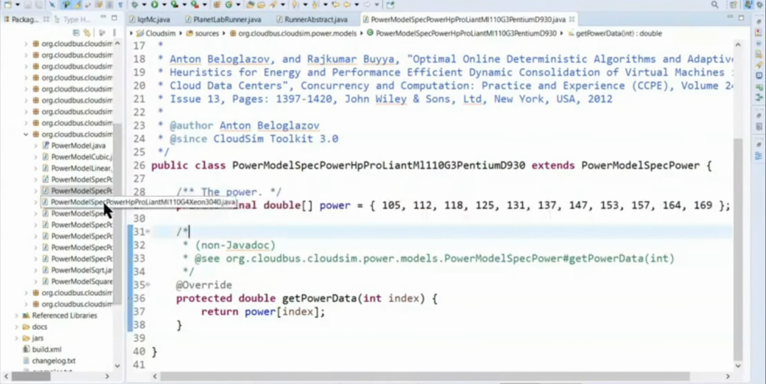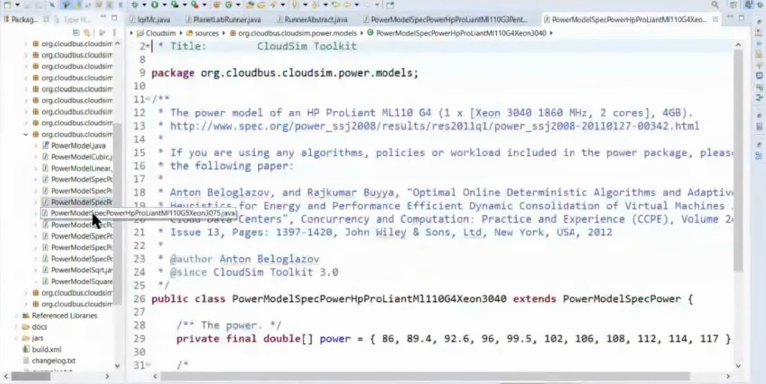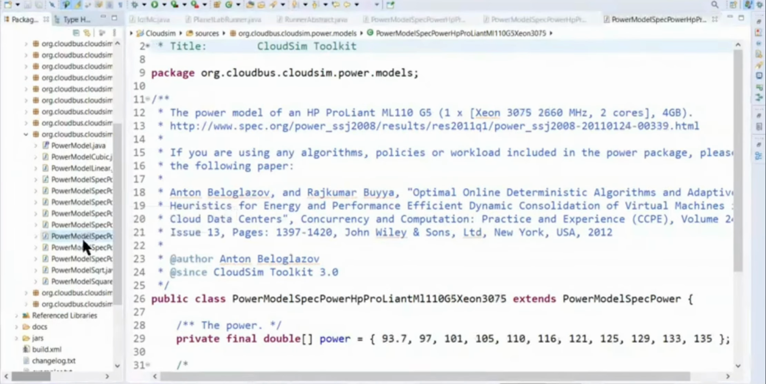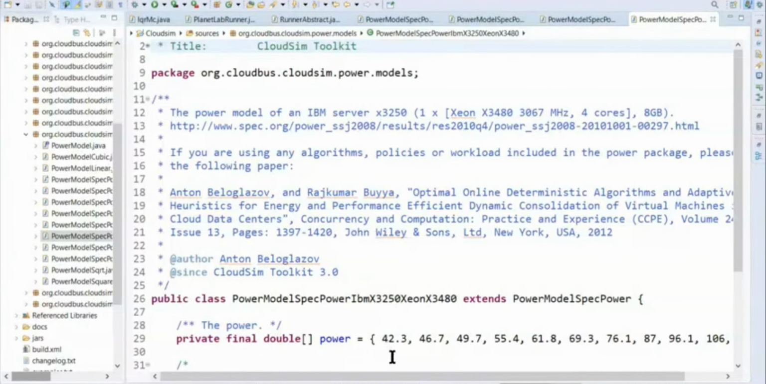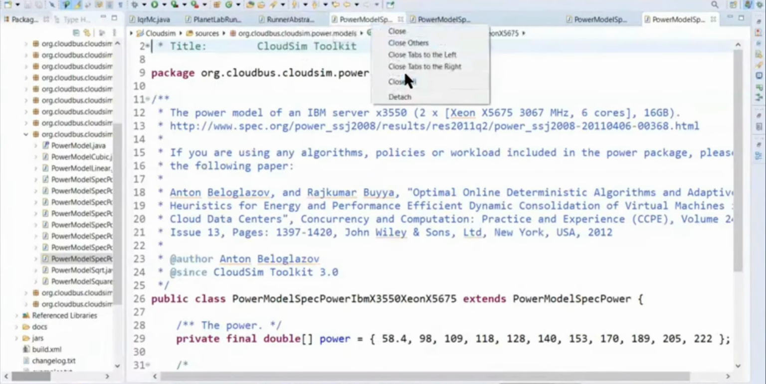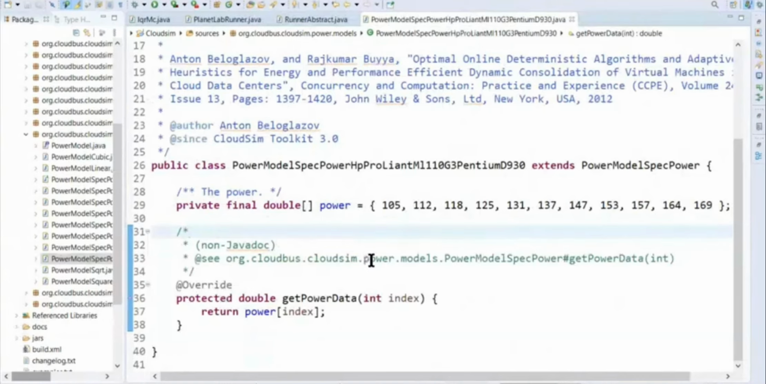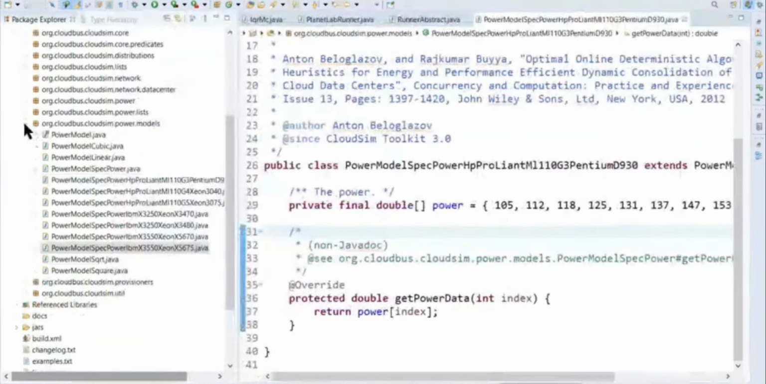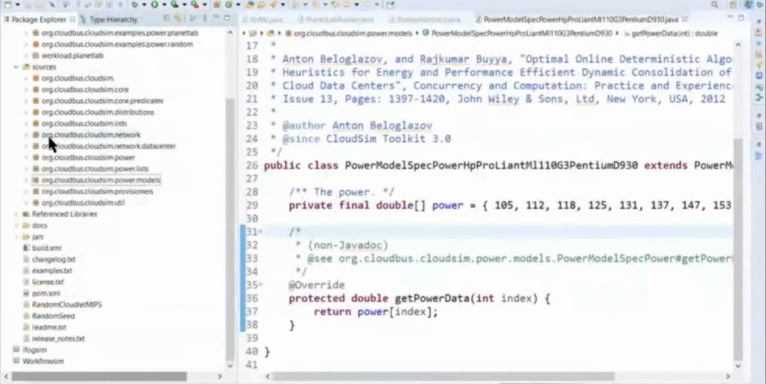So a similar thing you will find in another HP model. This is another 3075 model. This is another IBM model, right? So they have their power consumptions, right? And so on. There are a lot of models which are being provided correspondingly, and you can take this as an example, and you can generate your own model as well, right? So that's for the hardware system representations, right? What power consumption they might have.